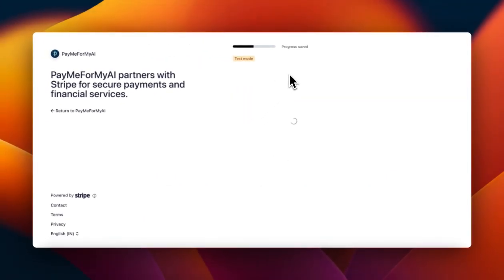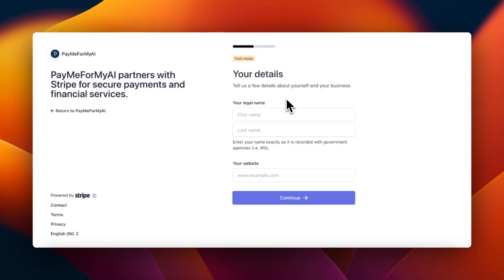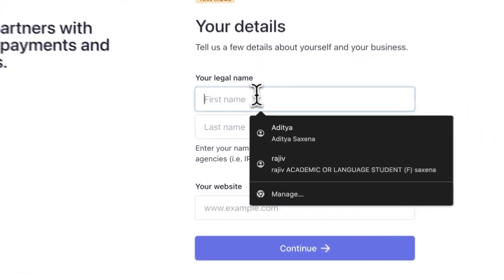country you're in. In some countries you may not be eligible to do this as an individual, and you'll have to create a company and submit basically the legal information of that company. So since I'm in the US, I can do this as an individual.